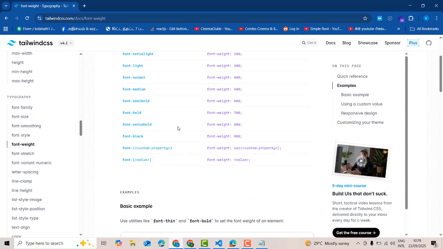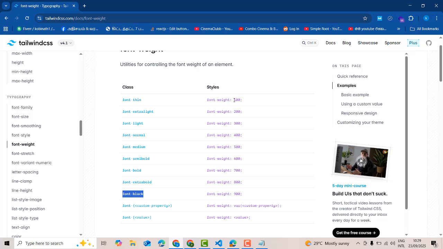Here's normal. Here everything's there. The font weight. Here font black. It is a big one. This is normal. Here's font black. This is a, we can write it here.